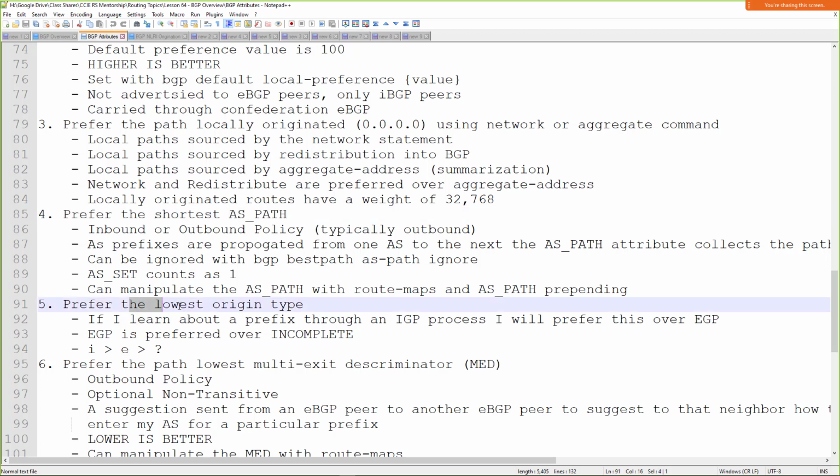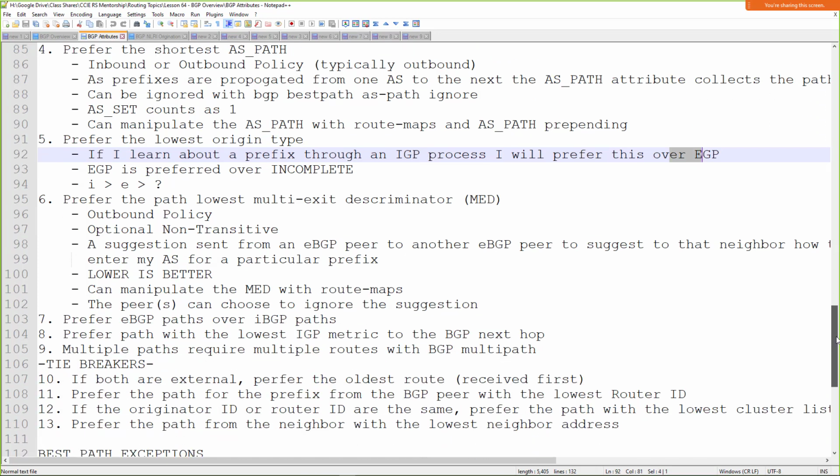Step number 5, prefer the lowest origin type. If I learn about a prefix through an IGP process, I'm going to prefer this over EGP. That makes sense, right? If I know about a route through OSPF, I'm going to prefer the route through OSPF over EGP. EGP is preferred over incomplete. Now, incomplete could be in there for multiple reasons. Typically, incomplete just means that it's a redistributed route, but we'll maybe get into that a little bit later on.